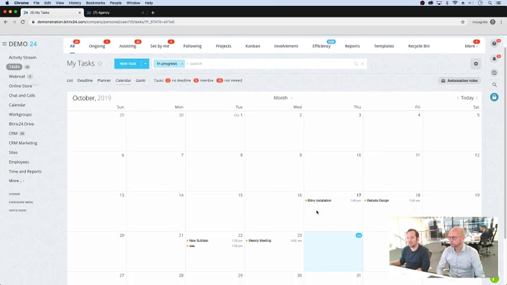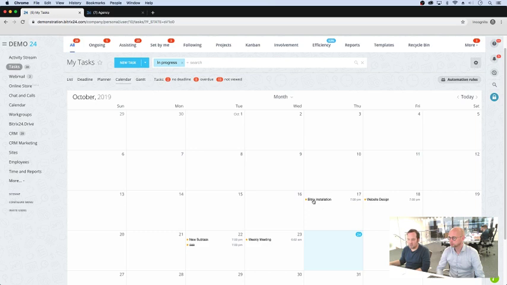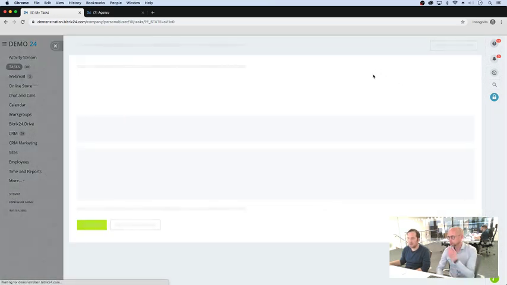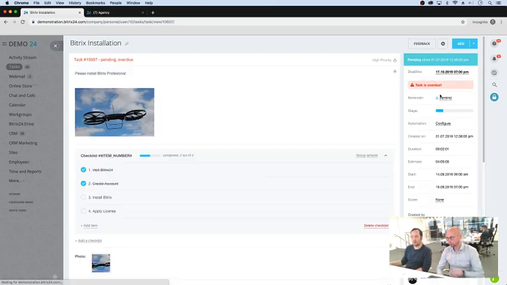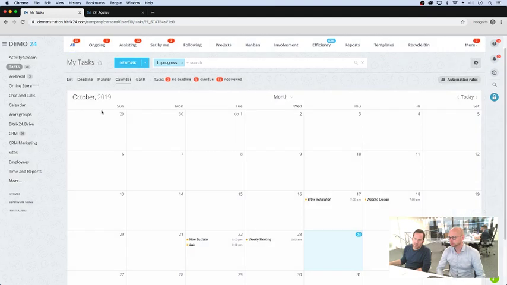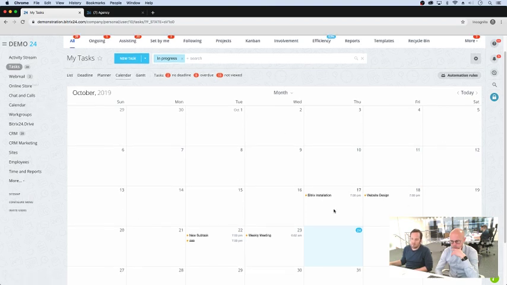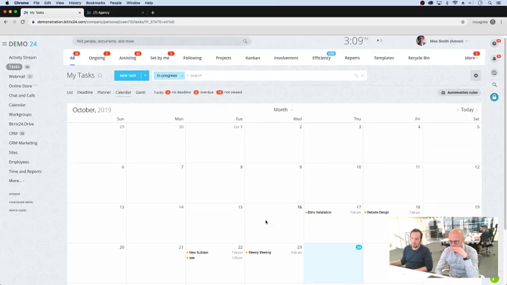So you can see here we have Bitrix installation, it has a deadline of 7 p.m. Click onto it and you'll be able to see that on the right hand side here. So it now allows you to have a dedicated calendar for all your tasks. This is separate to your own personal calendar and your work calendar. So this is a very useful feature.